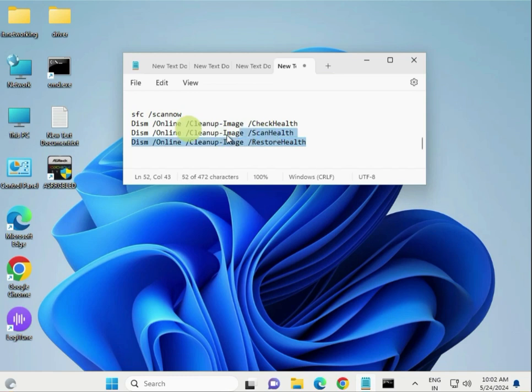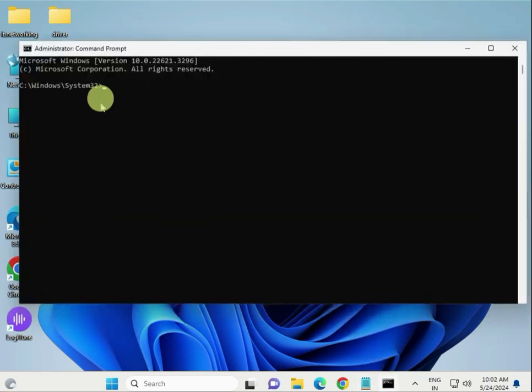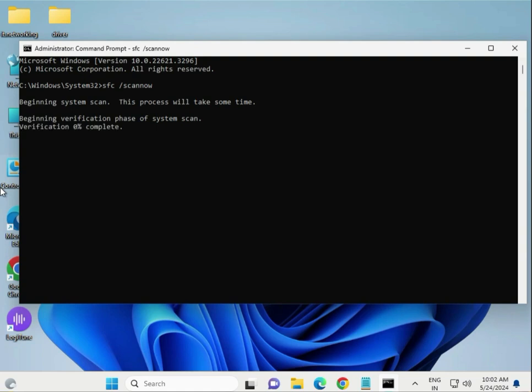Then this command I will give in the description, so you can directly copy paste one by one. Copy and hit enter. Corrupt system files can cause random reboots. SFC can detect and repair those files and DISM can fix the Windows image issues.